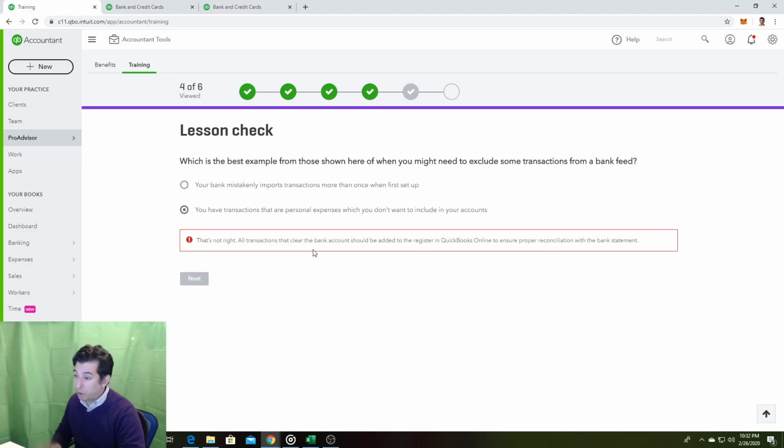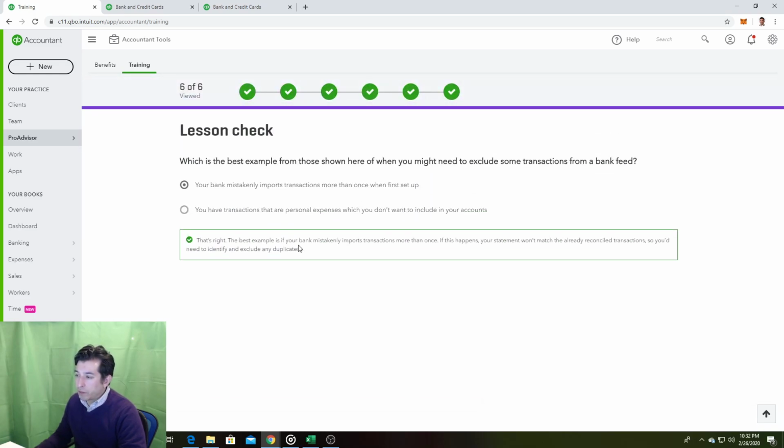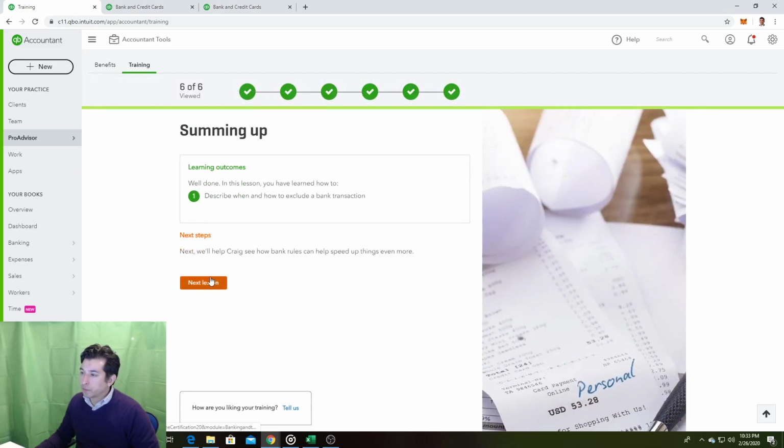That's not right. So I was wrong. All transactions that clear the bank account should be added to the register in QuickBooks Online to ensure proper reconciliation with the bank statement. So looks like everything has to be added. Okay. So this is the answer. Check my answers. That's right. The best example is if your bank mistakenly imports transactions more than once. If this happens, your statement won't match the already reconciled transactions. So you'd need to identify and exclude any duplicates. Okay. Got that. So let's continue.